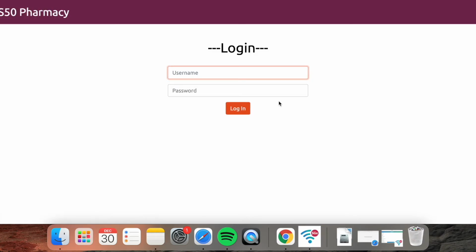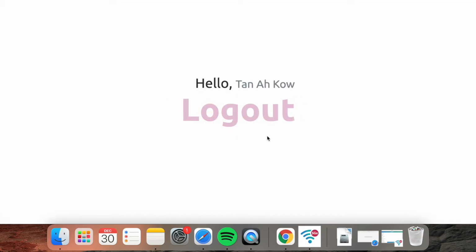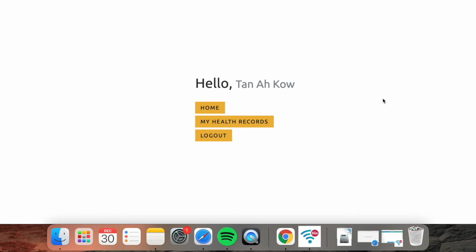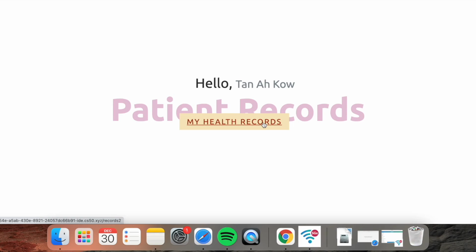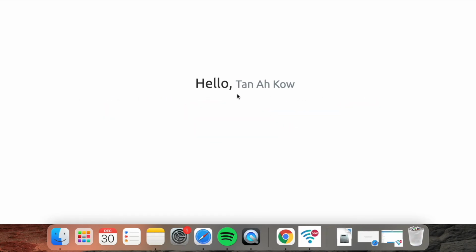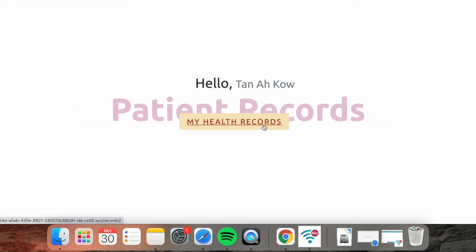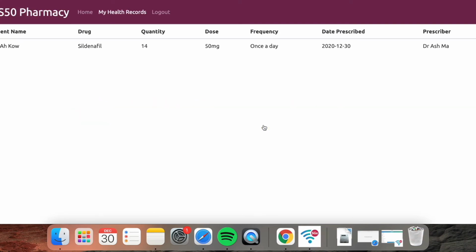We are back to the main page for CS50 Pharmacy. We will log into Tan Akau's account now. After logging in, we can see that the homepage for Tan Akau's account is very similar to John Lee's account. There is the button to access the patient's health records here too. We can also see that the patient's name has changed to Tan Akau. Let's now enter Tan Akau's health records.